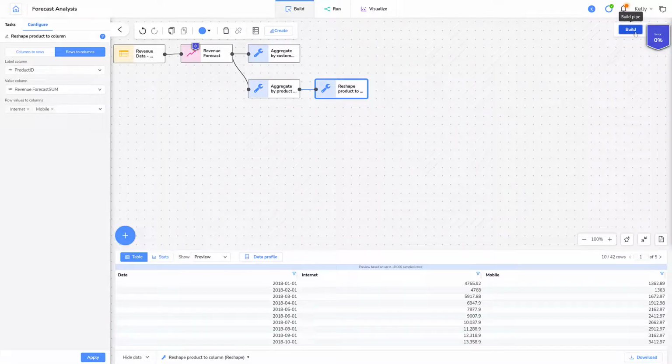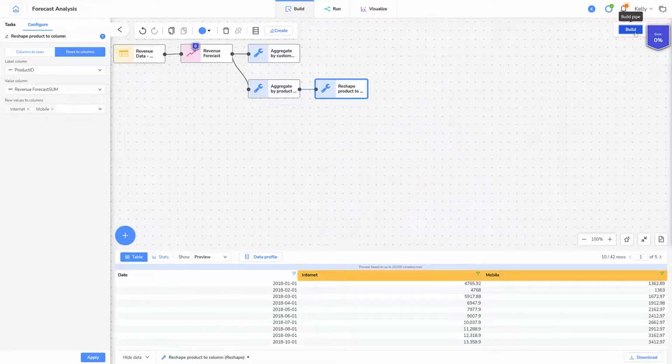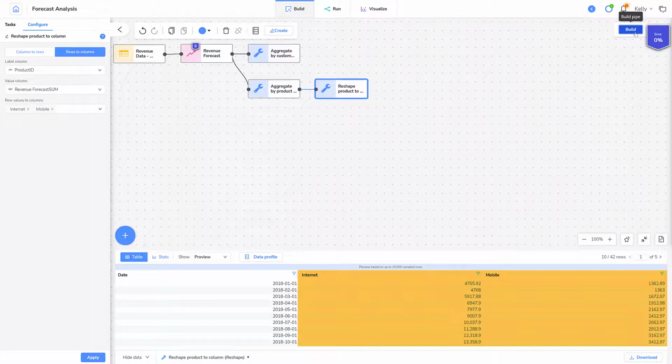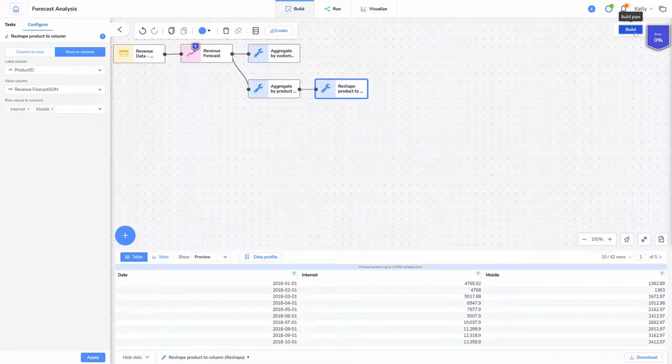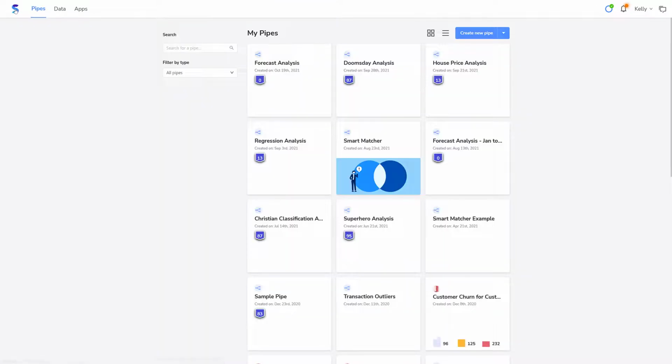Let's look at the data now. Notice I have 2 products called Internet and Mobile that are represented as columns. The values in the columns are forecasted revenue values. Data in this format will make a nice visualization. That's it for now, so I'll return home.